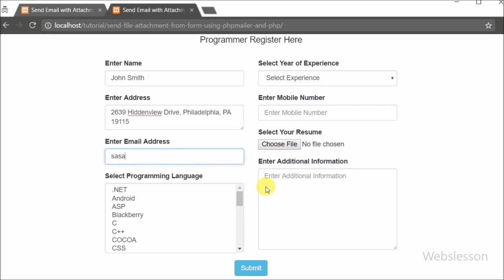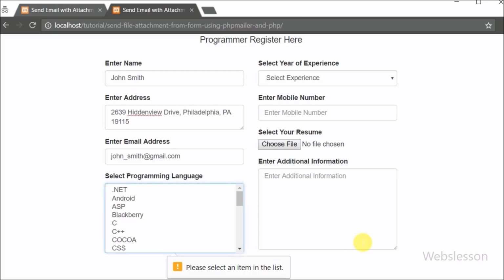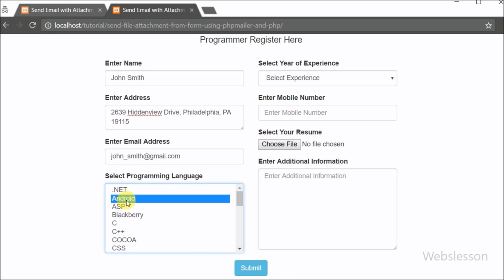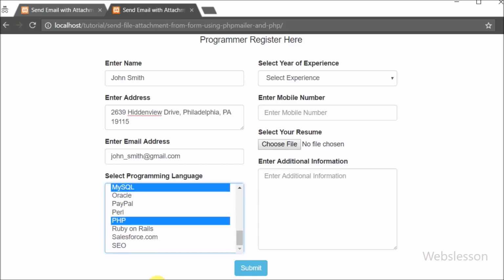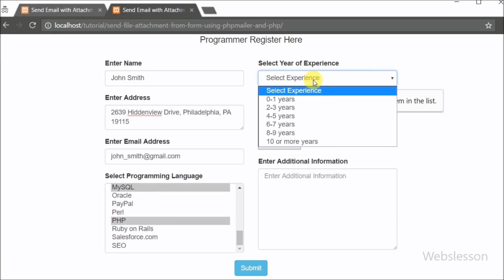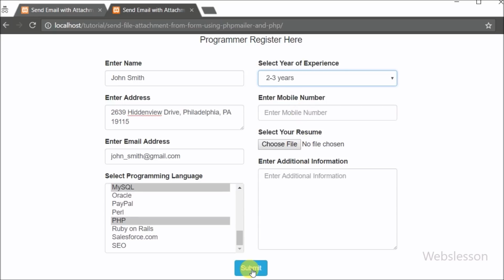After clicking on the submit button we again receive "email address field is required", so here we enter an email address. When we enter an email, it also checks whether the email address is in proper format or not, so here we enter johnsmith@gmail.com. After clicking on submit, we again receive "programming language field is required", so we select PHP and MySQL and click submit again. Now we receive "experience field is required", so we select the number of years of experience and click submit again.